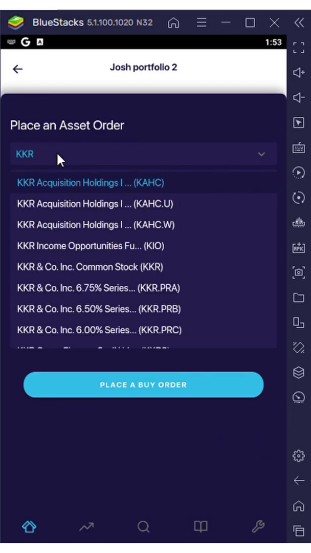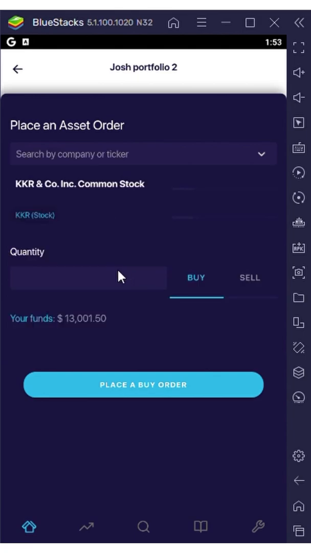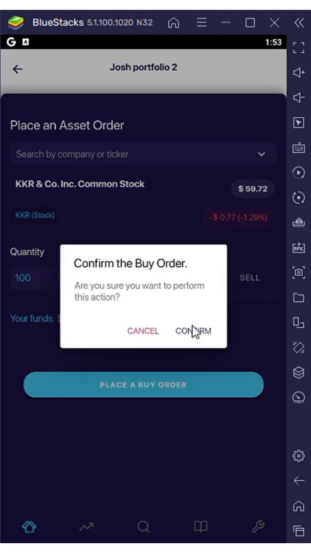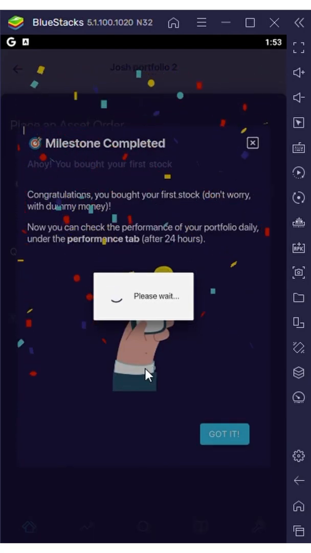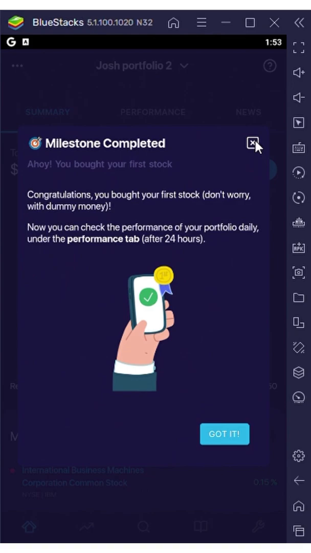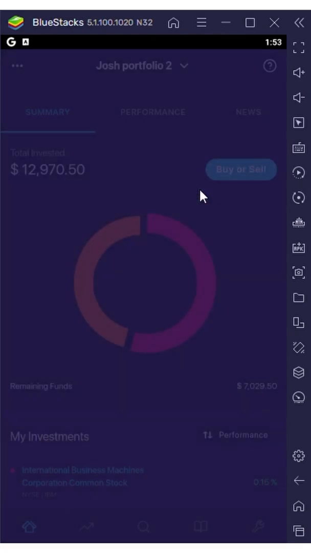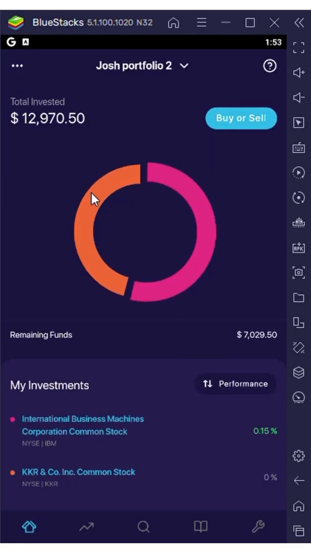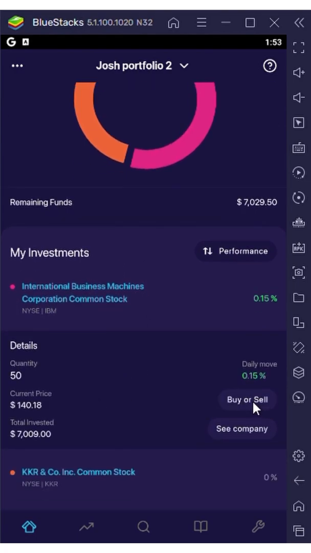Another one of my favorites to own, because they're starting to own so much: KKR. And you know what? Let's see, we've got $59. Let's just buy 100 shares. Okay, but look, I bought my first stock. Look at that. It might be cool to see the second stock and get a couple performance trackers in there. So when you click on the company, this was the cool feature that I really, really liked.